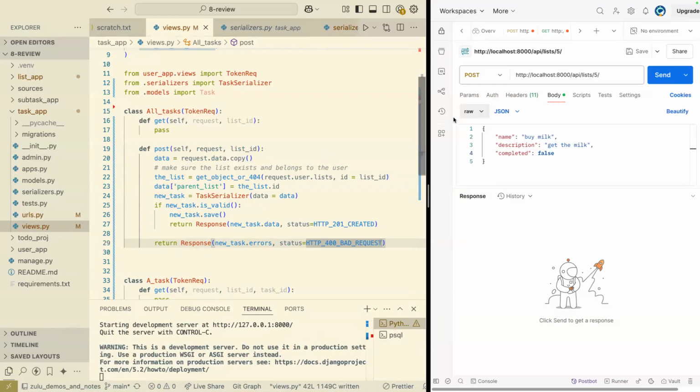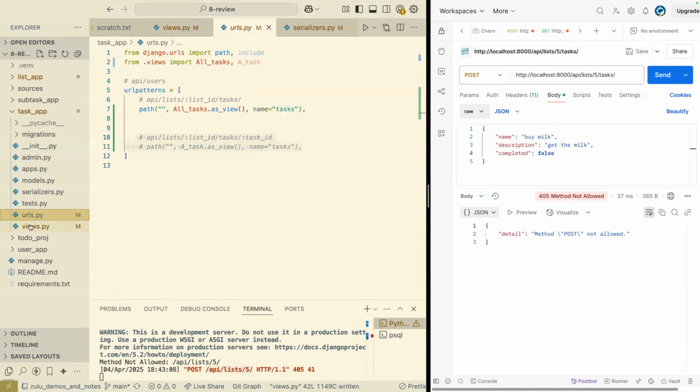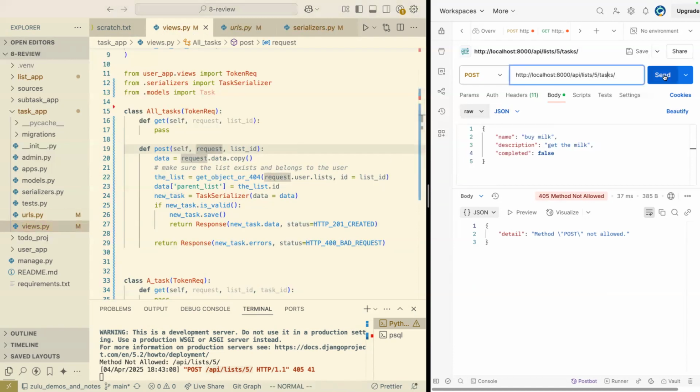Now we should be able to test this out and see how we do with creating this task. And it says method post not allowed. So I wonder if I just have something wrong in my urls.py. Let's see here. Post was to API/lists/5. I forgot to put tasks at the end of here because I believe that's the endpoint we want to hit. So, the best kind of mistake to make, because it's easy to resolve.